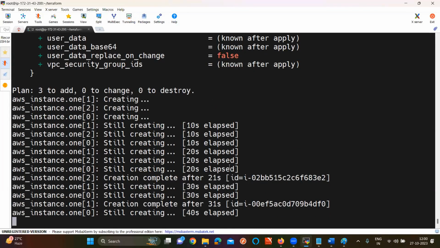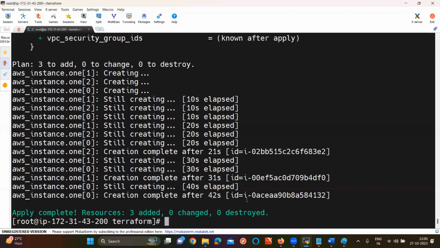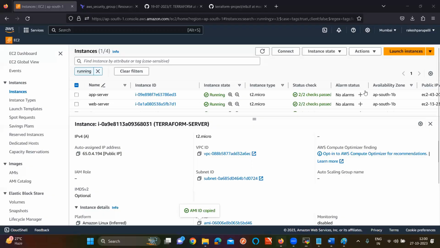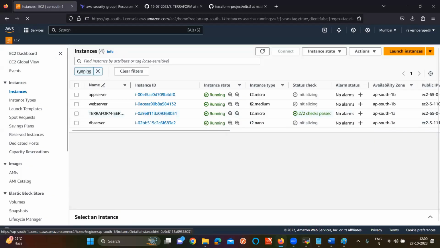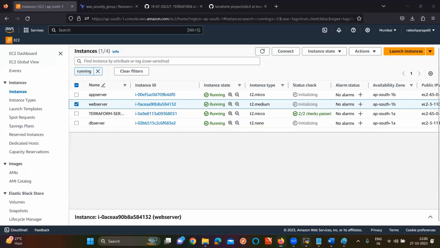It is the minimalistic code to do this activity. So now if you go and see, go to your servers and keep refreshing. First one, web server, is it T2 medium or not, sir? See the code here, what we have given.